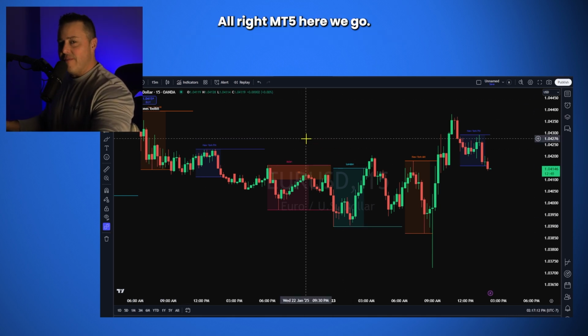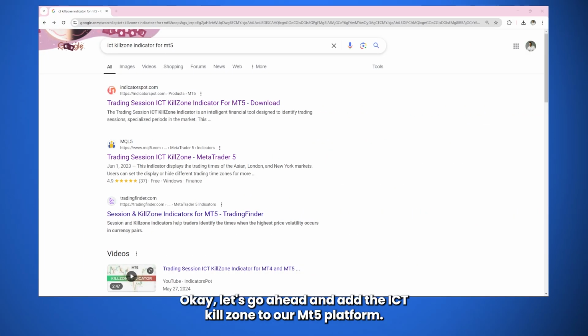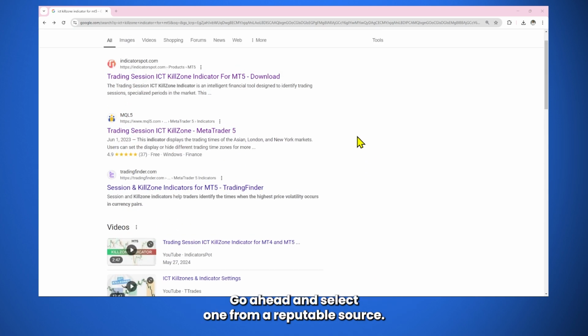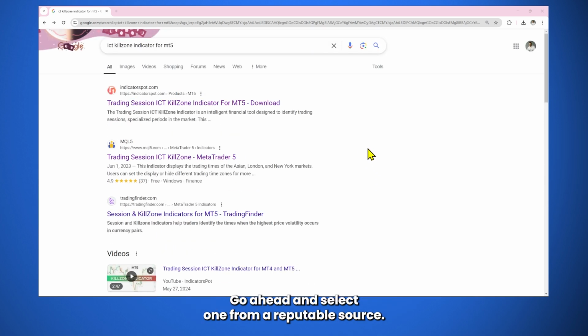All right, MT5, here we go. Okay, let's go ahead and add the ICT Killzone to our MT5 platform. First thing you do is you run a simple Google search. You'll see there's a bunch of killzones available for your download. Go ahead and select one from a reputable source. Make sure you don't get a virus. This MQL5 is a pretty good one.